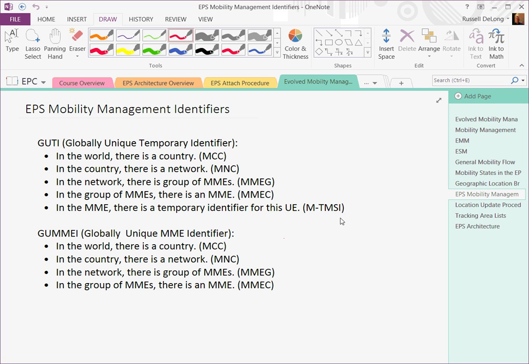So in the world, there's a country, same sort of breakdown. In that country, there's a network, the mobile network code. In the network, there is a group of MMEs identified as an MMEG number, and then within that group, there's an MME identified uniquely with an MME code number, MMEC. And then within that specific MME, there's a temporary identifier for this user, and that is the MME-assigned TIMSI, or M-TIMSI.